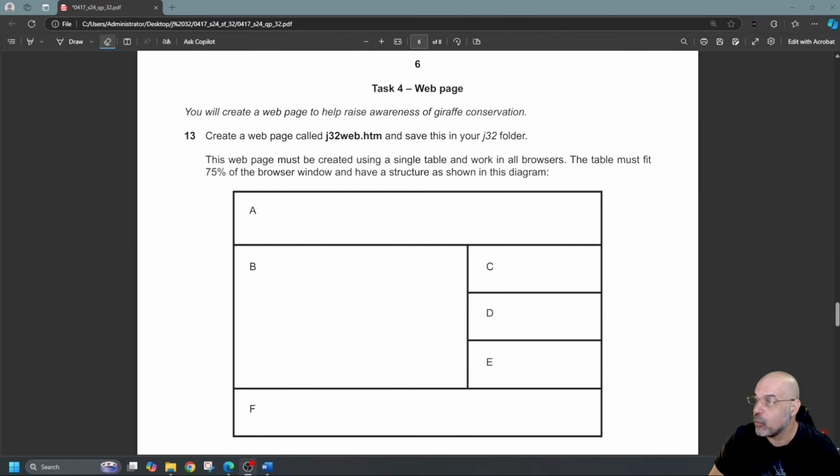Okay, task 4, let's begin. Web page. It says here you will create a web page to help raise awareness of giraffe conservation. Create a web page called J32 Web. So that's going to be the name of my page. And save this in your J32 folder. This web page must be created using a single table and work in all browsers.